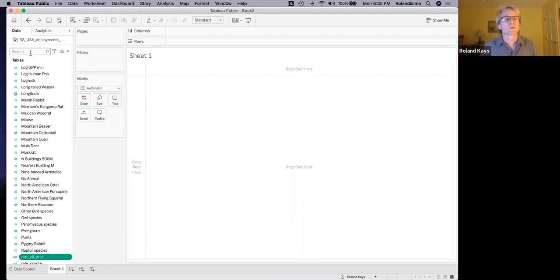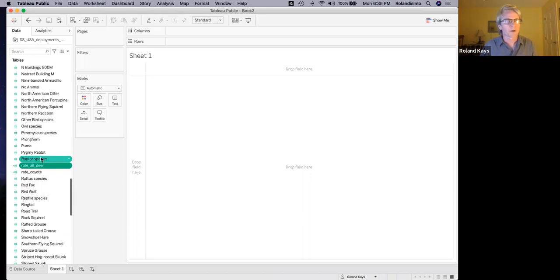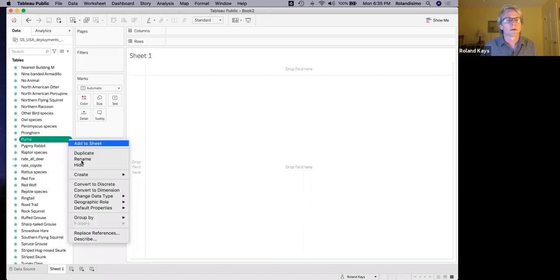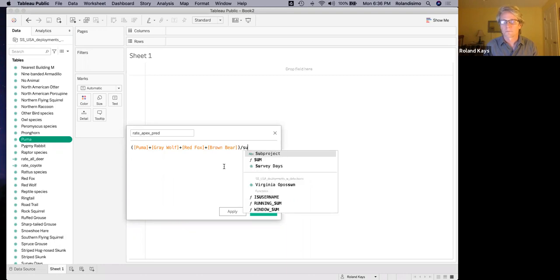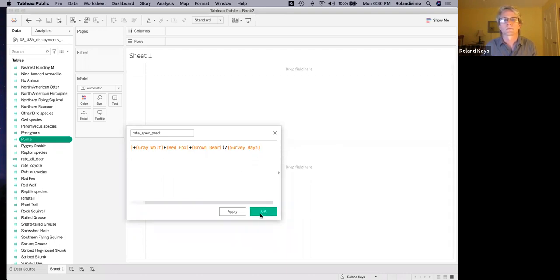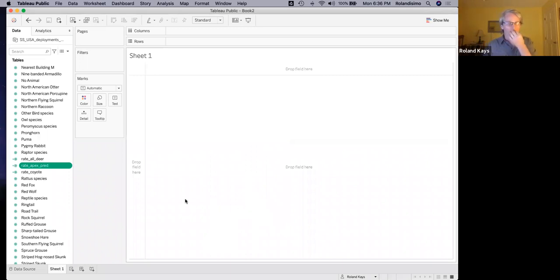And now I'm going to do another one on big predators, right? So let's take puma, create calculated field. We'll call this rate apex predators. And so put some brackets. Let's add up the puma plus the gray wolf plus the red wolf plus the brown bear. I'm not going to do black bears for now. They might be considered a top predator. We're going to leave them out for now. And then we're going to divide that by survey days. Okay, so now we've got our three predators.